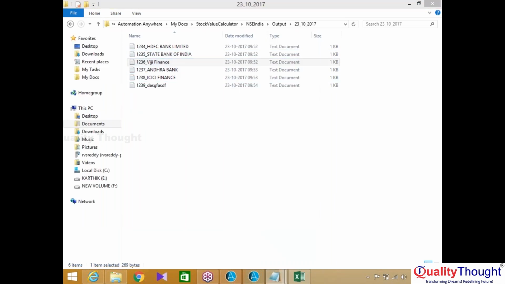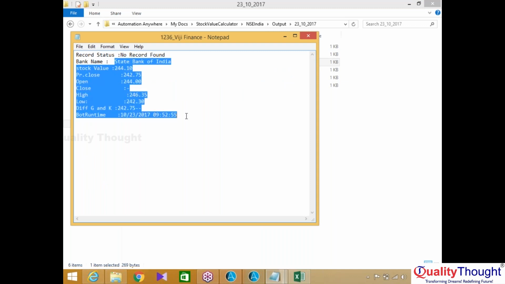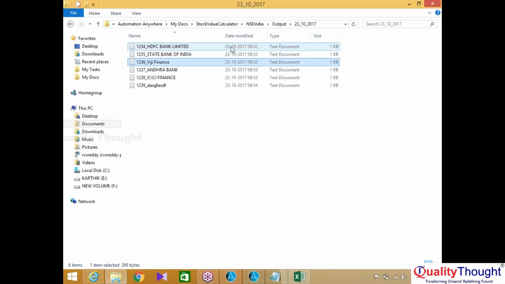The next thing is for this we got... Here we found no record, but it is giving us the State Bank of India values. Whatever values are entered here are State Bank records. Why? Because in the previous run, the record processed was State Bank of India. The variables we haven't cleared.